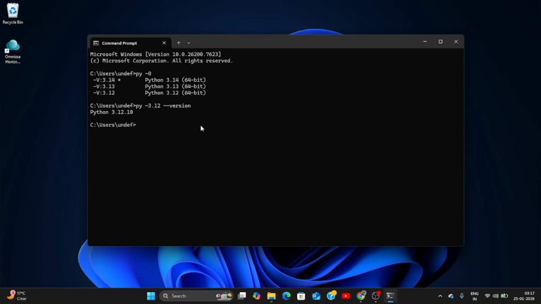Now to install libraries for Python 3.12, you are going to use pip like this. So you will write py space -3.12 space -m pip. Let's check the version of pip that got installed with Python 3.12.10. So we'll write --version. There you go. This version of pip is from Python 3.12.